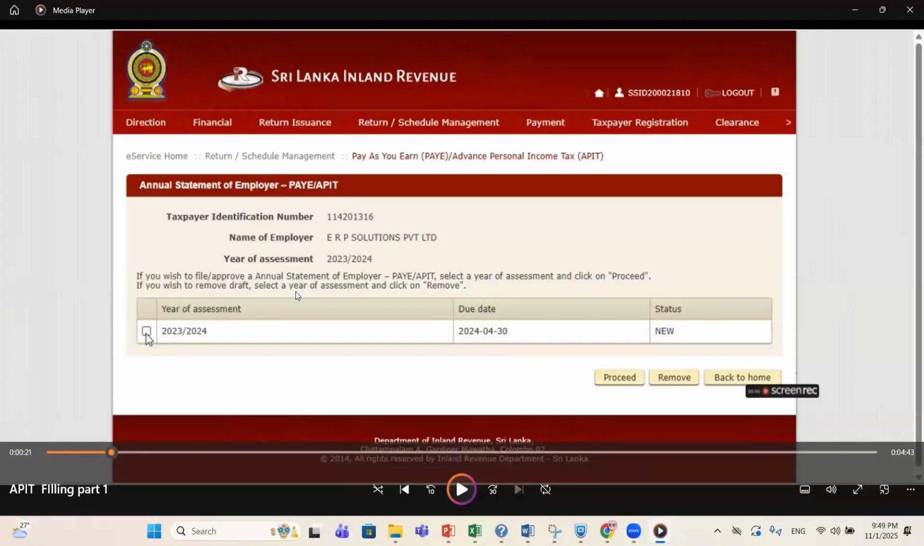But in the production, in the practical scenario, you may have several PAYE returns. The PAYE returns for the past years may already be submitted, but for the current year there won't be any PAYE return with the status new at the moment, because the PAYE return due date for 24-25 has already lapsed. The 24-25 PAYE return has to be submitted on or before 30th April 2025. So even the 24-25 one should be submitted now.